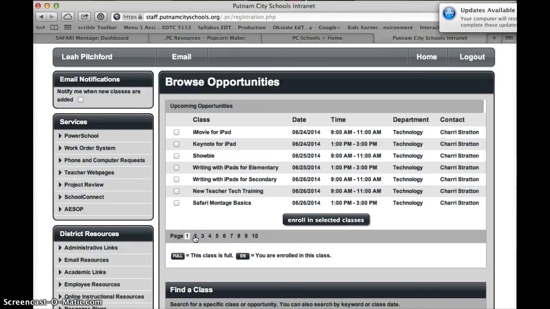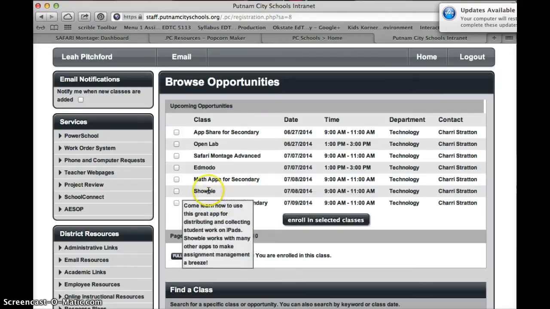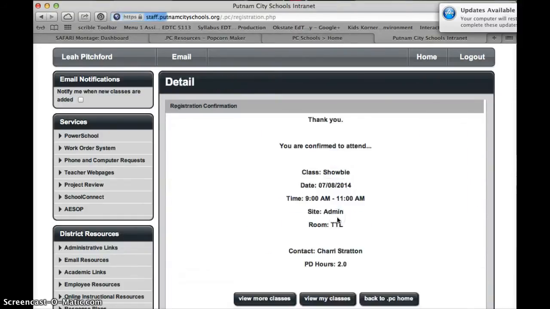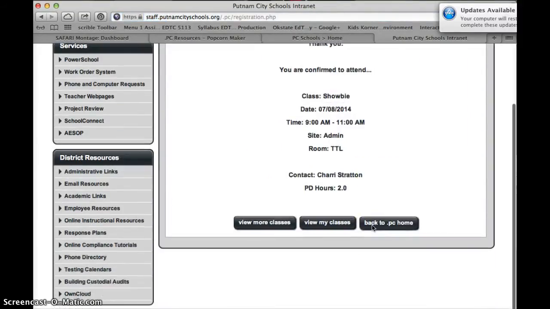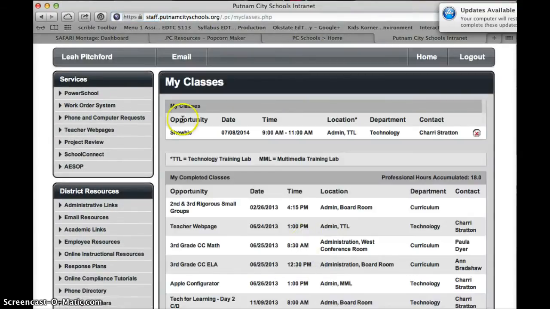it lists all the different events and things that you can go to. If I want to go ahead and go to page 2, I can see other things. So let's say you really wanted to learn more about Shobi. It tells you a little bit about Shobi. Right here you can go ahead and click Enroll in Selected Classes. And then it has all the information right there. If you want to view the classes you're signed up for, it will show you right here at the top.